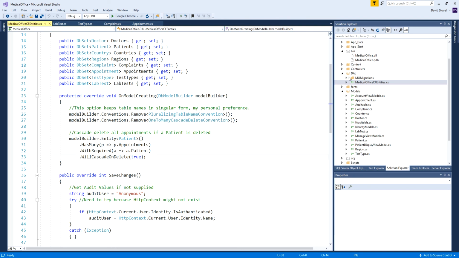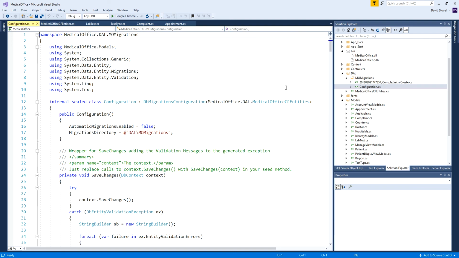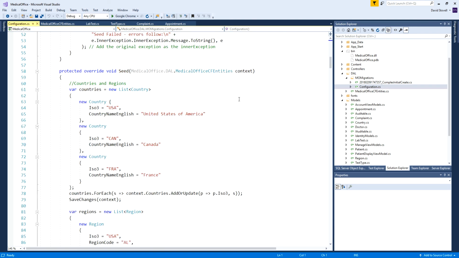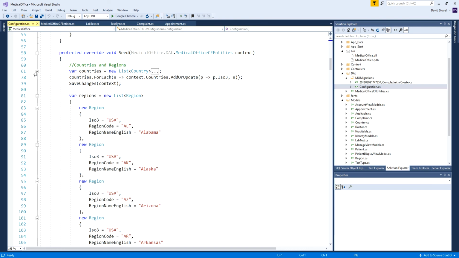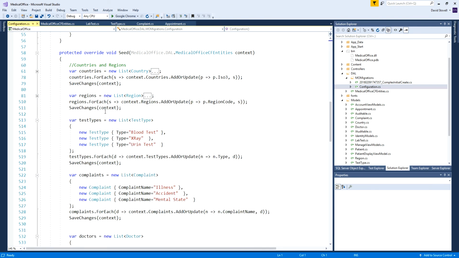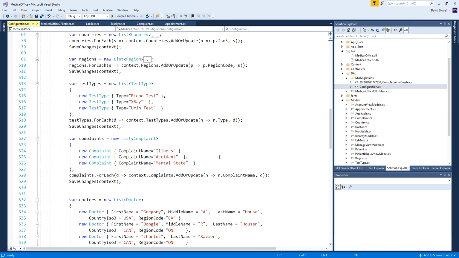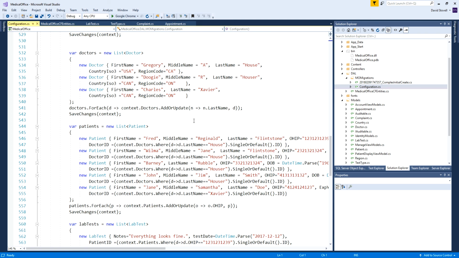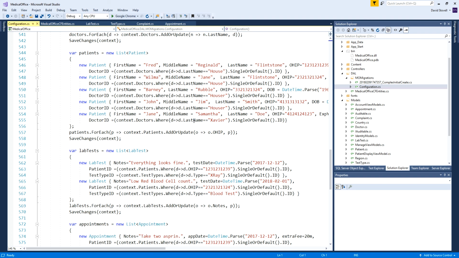I think I did, of course, add a little bit of data to our seed, right? So coming down here to the seed data, right? Remember we looked the other day, we added our countries and regions first. Okay, and then I'm adding my lookups, my test types, my complaints, and then we add our doctor and patients.